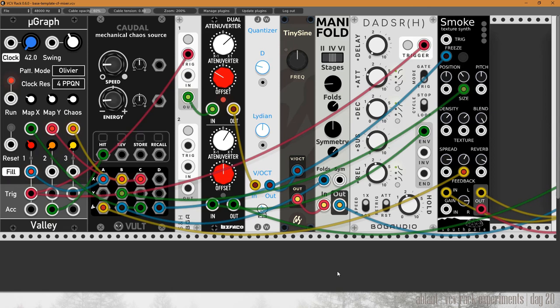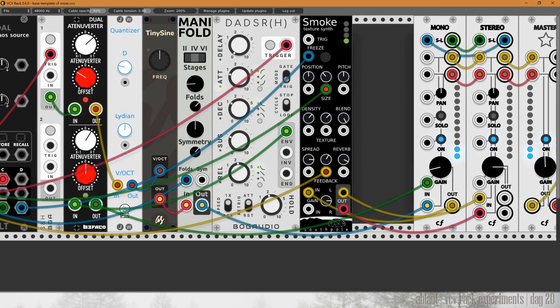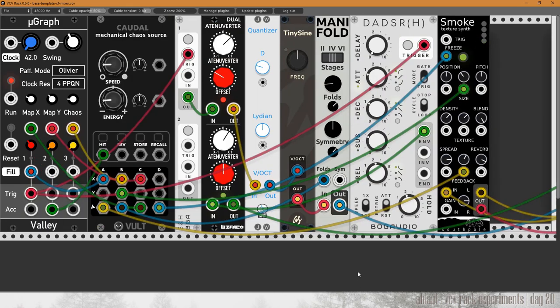A simple one-row patch, self-generative, with some triggers, modulation, and to introduce some variation, a random source of pitch, which is then controlled a bit by this attenuator and quantizer. We have an oscillator here, very simple sine wave, but we fold it a bit, which is also modulated. And then we have an envelope here, and we add some granular delay and reverb from Smoke. And that goes into our mixer. And that's our patch for today.